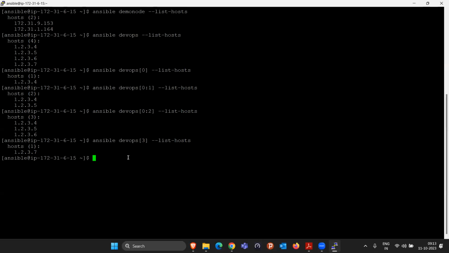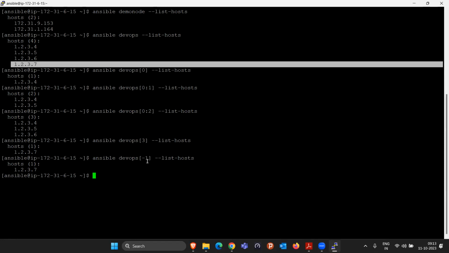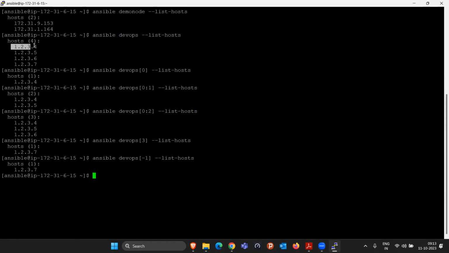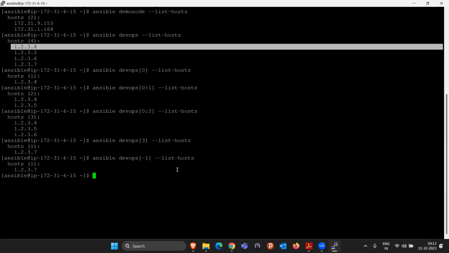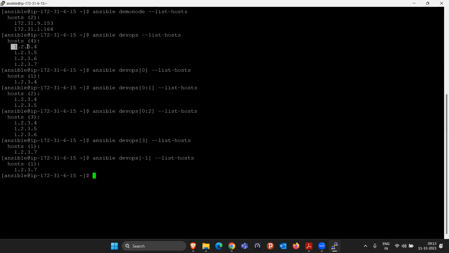Okay, so now just tell me, if Ansible DevOps -1 is going to print 1.2.3.7, -1 is also printing this one. So if I use the minus format, then what will print this one, 1.2.3.4? Anybody? I want to print 1.2.3.4, only one value. So there will definitely be one value that is the answer. If -1 is the last one, then what will this one be? 1.2.3.4.